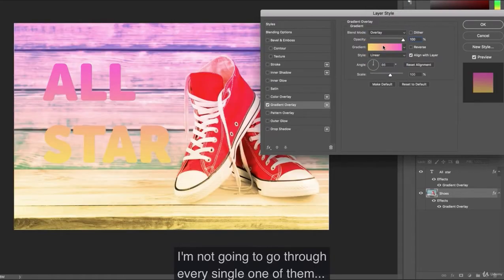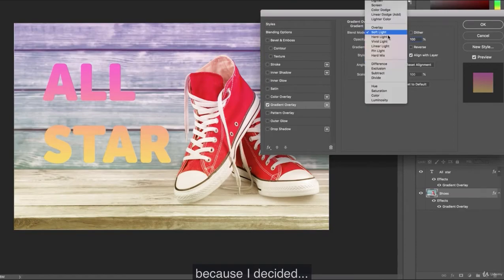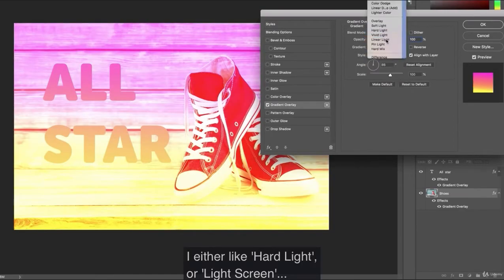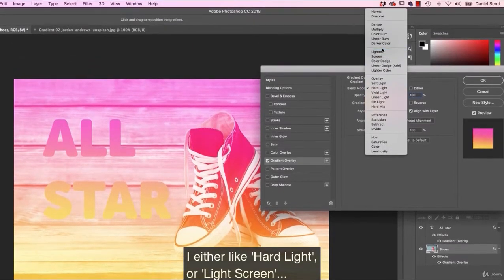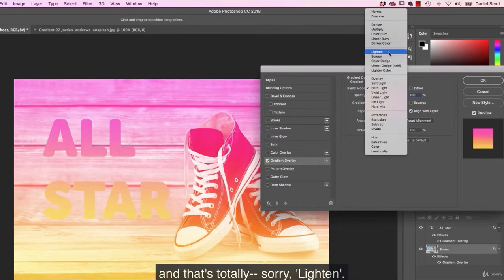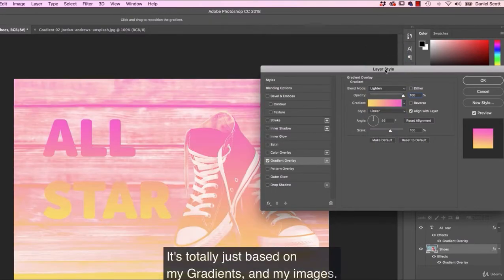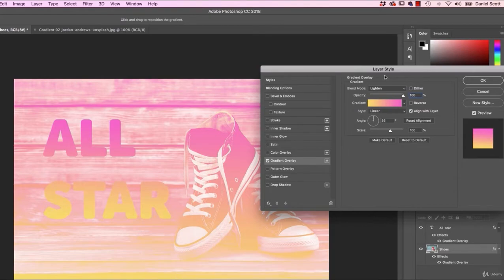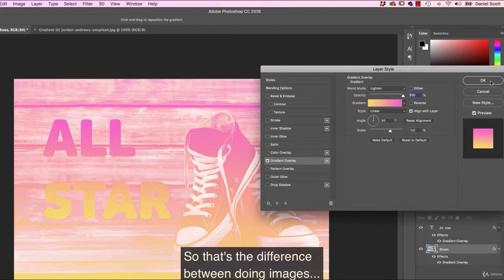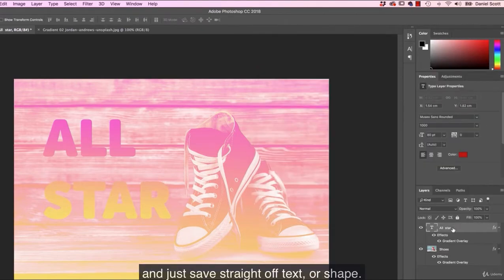Okay, I'm not going to go through every single one of them because I decided I either liked Hard Light or I liked Screen. And that's totally, sorry, Lighten. That's totally just based on my gradients and my images. I'm going to leave it there. So that's the difference between doing images and just straight text or a shape.